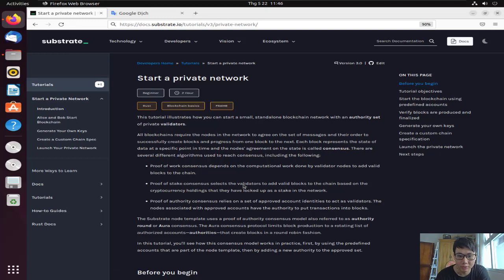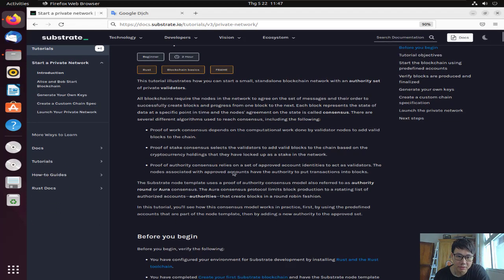All blockchains require the nodes in the network to agree on the set of messages and their order to successfully create blocks and progress from one block to the next. Each block represents the state of data at a specified point in time, and the nodes' agreement on the state is called consensus. There are several different algorithms used to reach consensus, including the following.